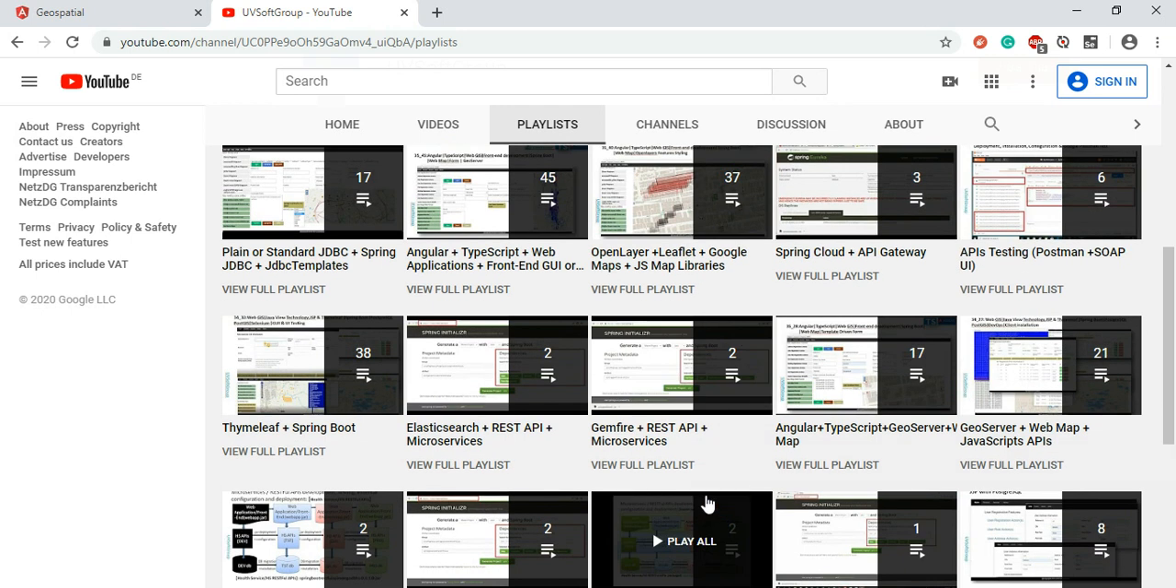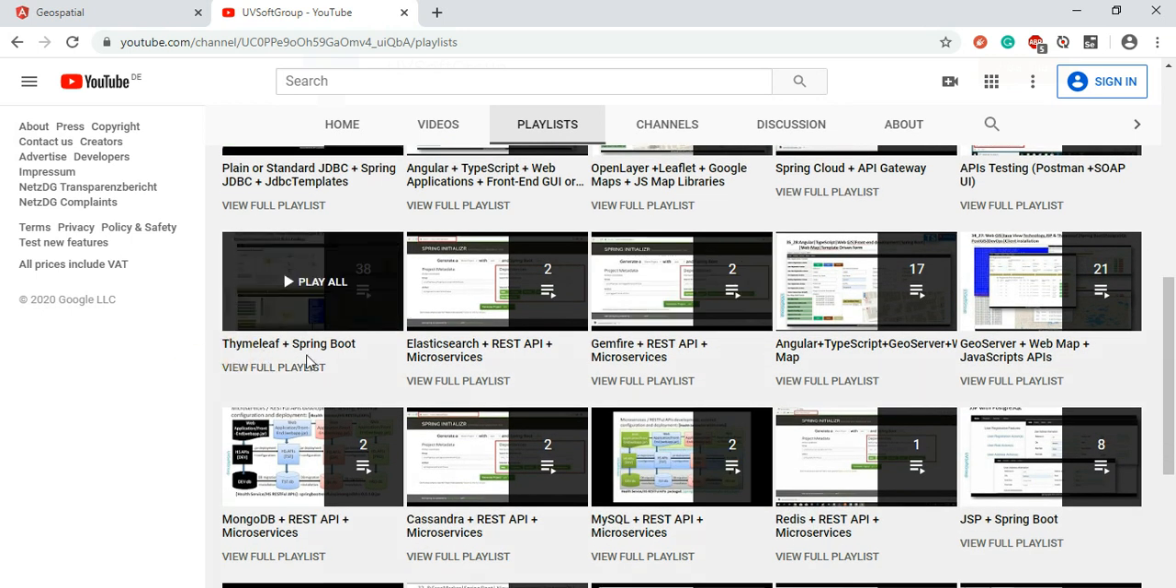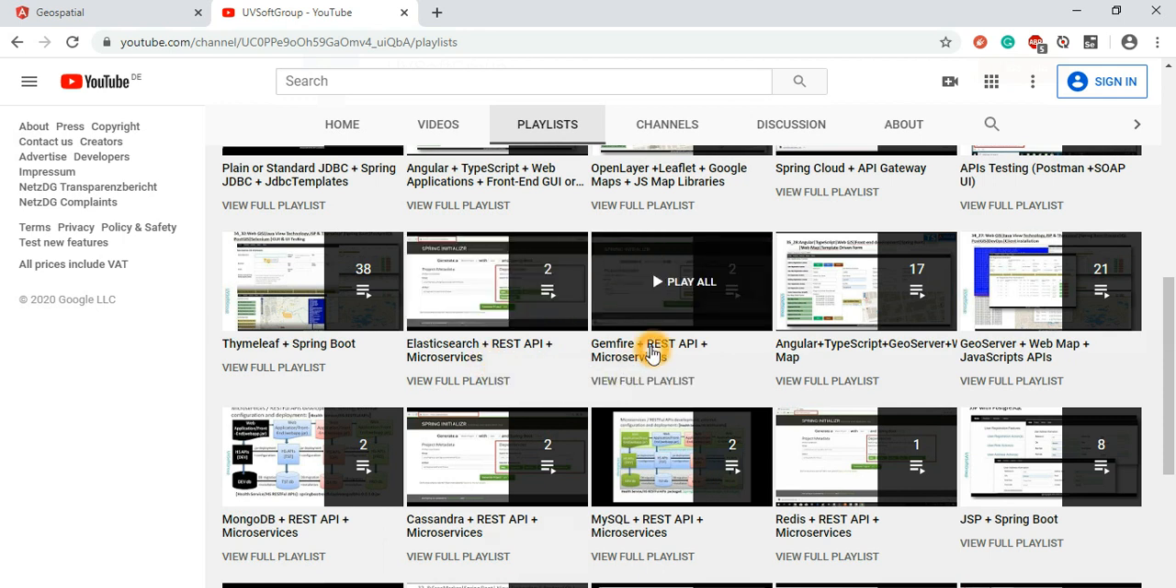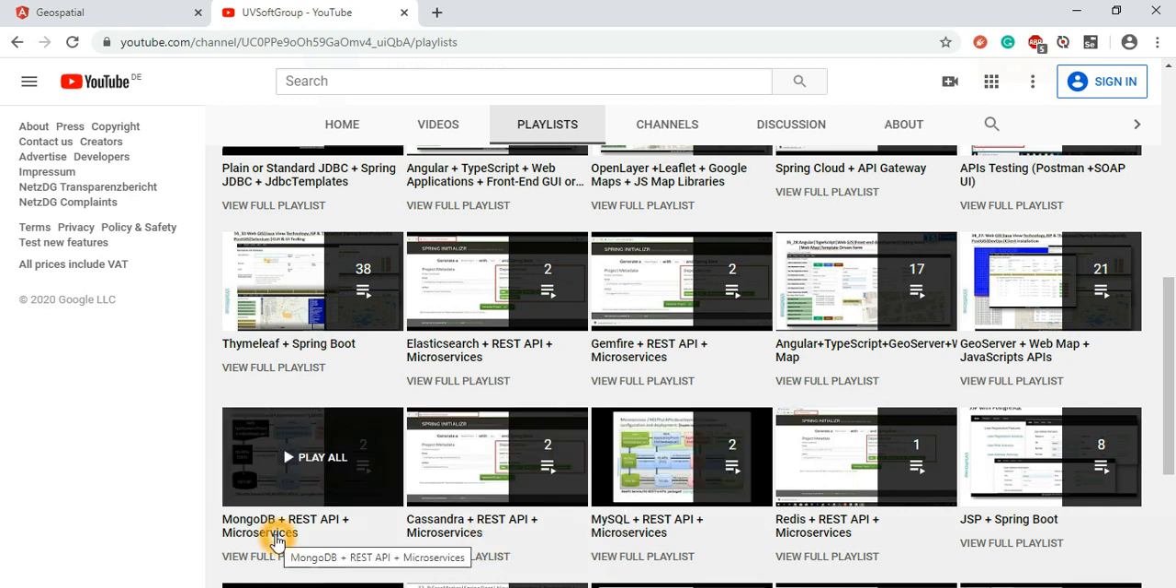And then you have some others, like Thymeleaf and Spring Boot based front-end technology, which you can look for. This is all the REST APIs. I defined these REST APIs with different databases: NoSQL databases, Elasticsearch, Cassandra, MySQL and MongoDB, all are covered. So you can publish your REST APIs, and then you can consume these REST APIs.